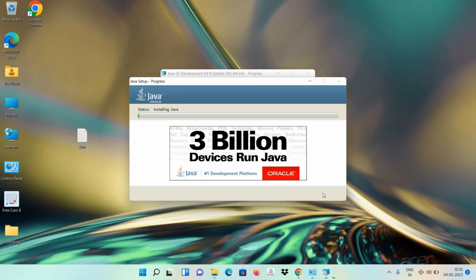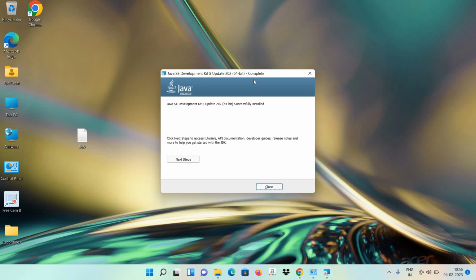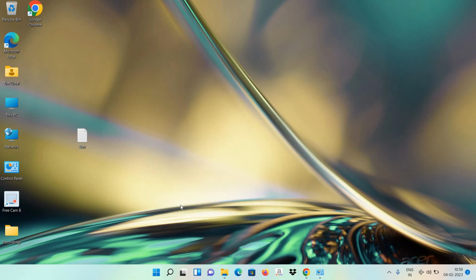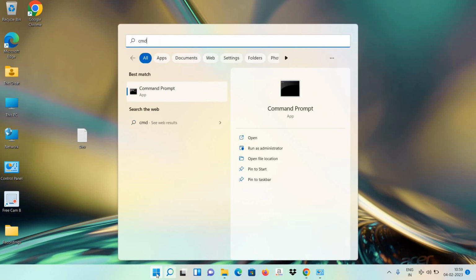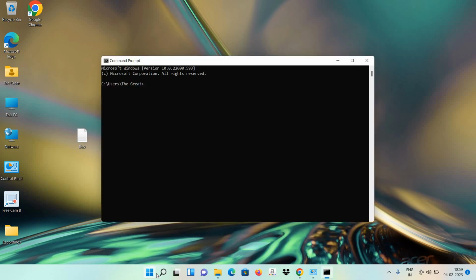Then next. If you want to change the directory, you can, but I want to install in the default directory and default location so that I can find it easily. So it is being installed. Pause for some time because it is taking some time. So this has been installed. Just close this one and now I want to test this. Just open command prompt CMD and type java -version.